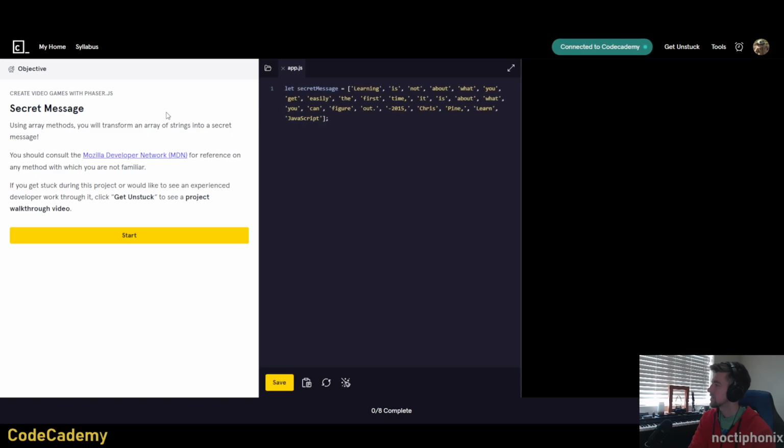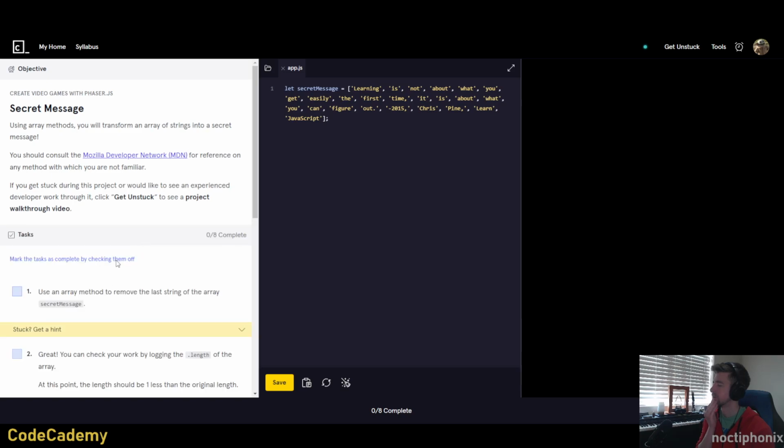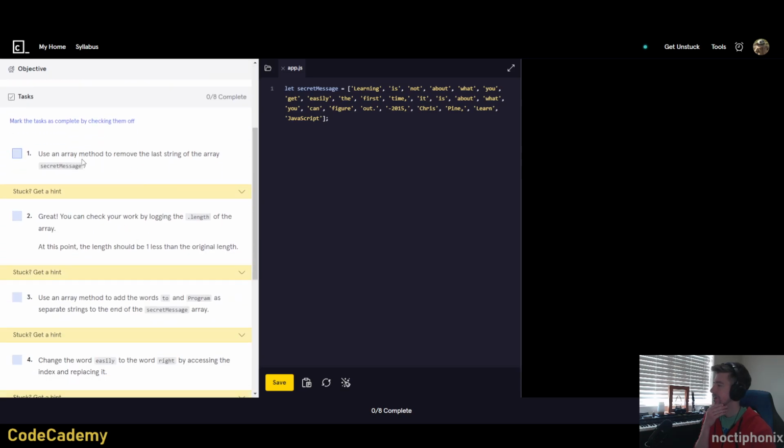All right, let's see. So project secret message. Using array methods, you will transform an array of strings into a secret message. You should consult the MDN for reference on any method with which you are not familiar. Use an array method to remove the last string of the secret message array. All right, so what do we say here? Learning is not about what you get easily the first time. It is about what you can figure out. 2015, Chris Pine, Learn JavaScript.